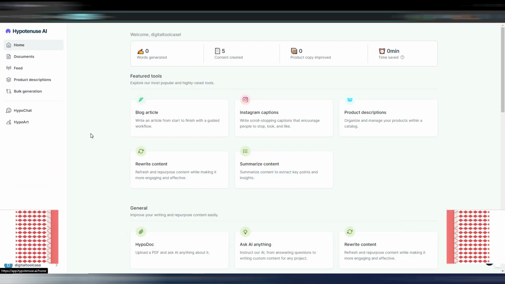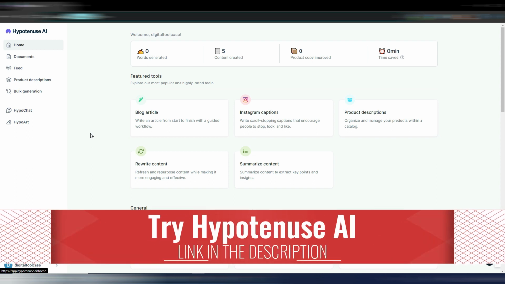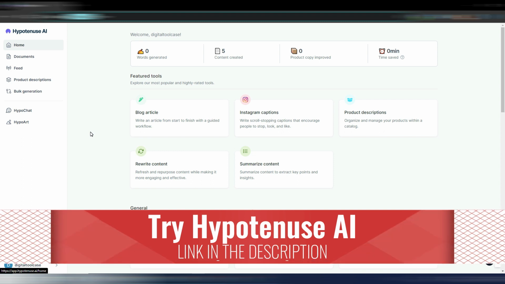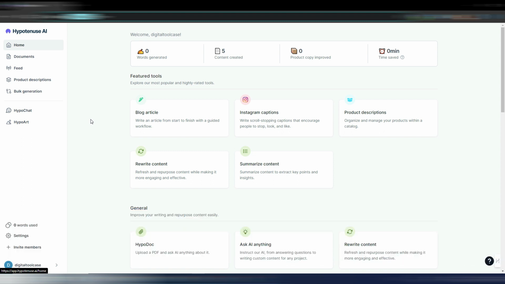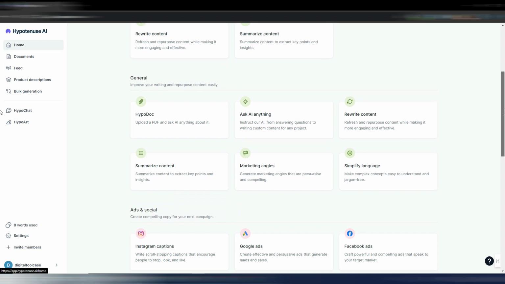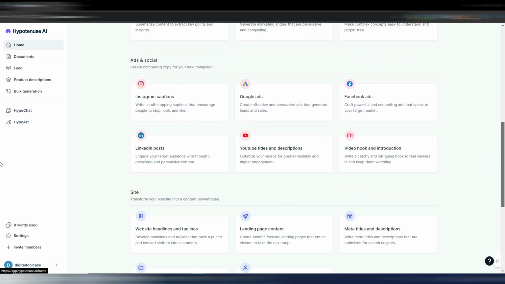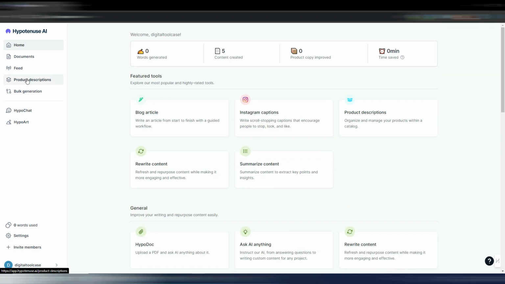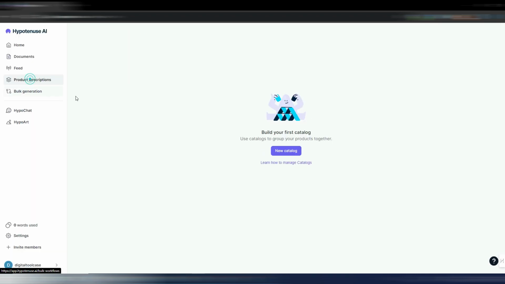Okay, I'm in this Hypotenuse AI dashboard. I want to show you how this new Pro Blog SEO mode works. And in order to do this, I need to create a blog article, but very quickly, this is the dashboard. As you can see here, you have some different templates for blog, social networks, and other general templates, ads, site, and so on. You have a section dedicated to product description.